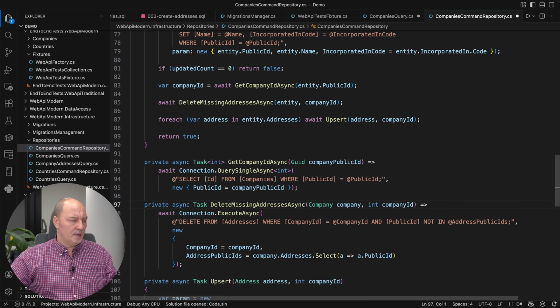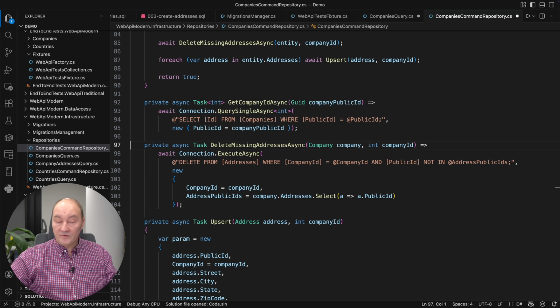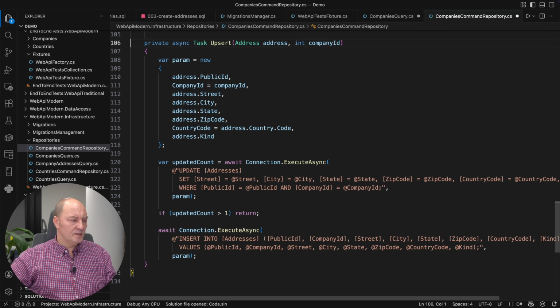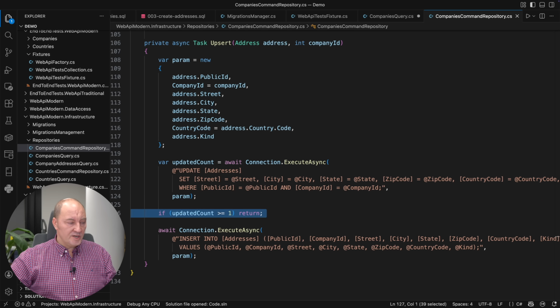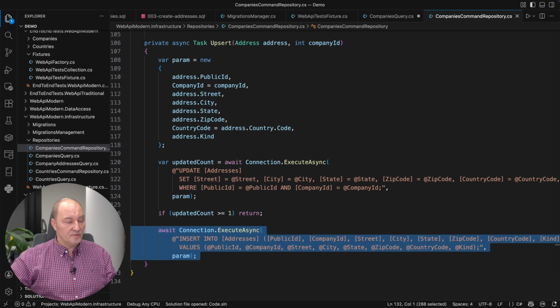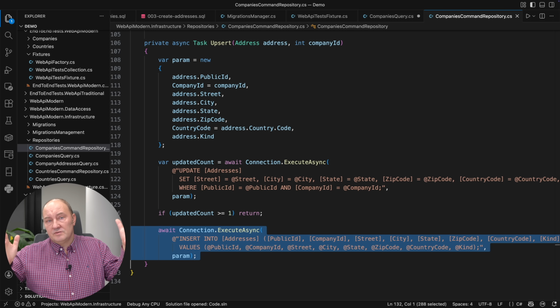Let me show you how deleting missing addresses works, for example. And the upsert operation is similar. It will update the address row, and if no rows were changed, it means that the address doesn't exist in the database, then it will insert the new row. You might play with the merge SQL statement if you like, so it's up to you.